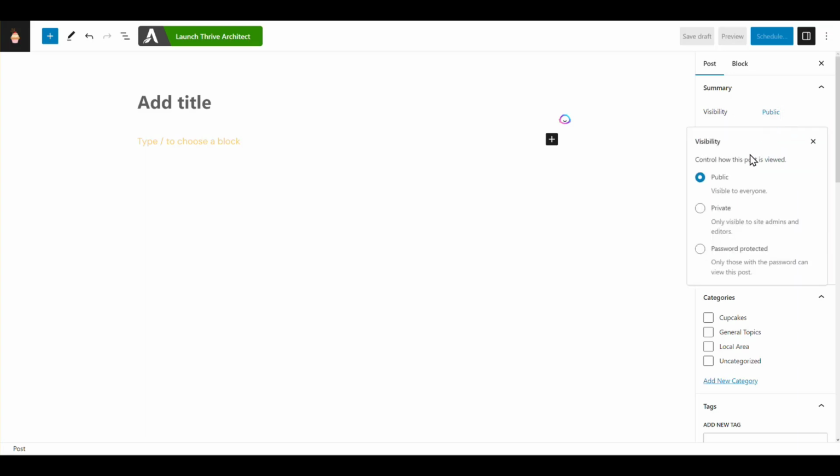Visibility is also useful because you can see public, private, password protected. You can manipulate your post to be exactly how you want it to be. Do you want it to be public, private? Do you only want people with a password to access it? This is where you do that.